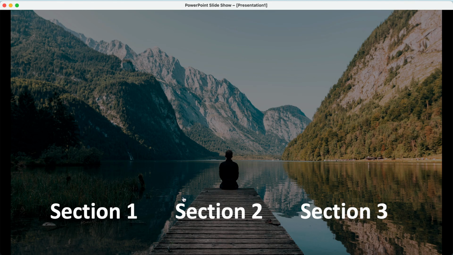Now the cool thing about this is, let's say you've got three main sections that you're talking about, you can make sure that there's a visual connection: these are the three main points I want to go through, and this is what I want to cover, and I want people to remember those three main points.